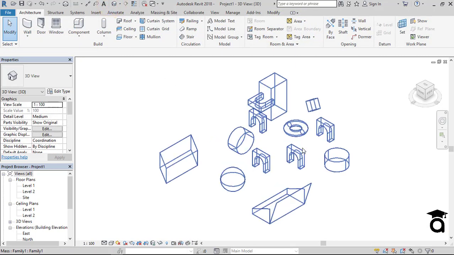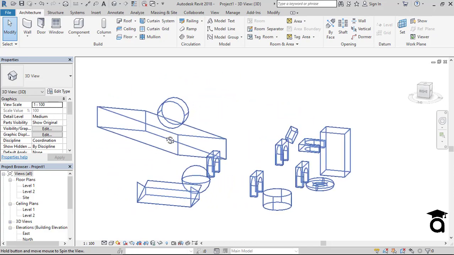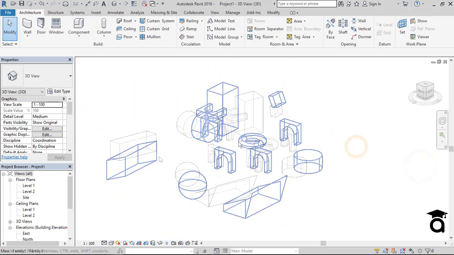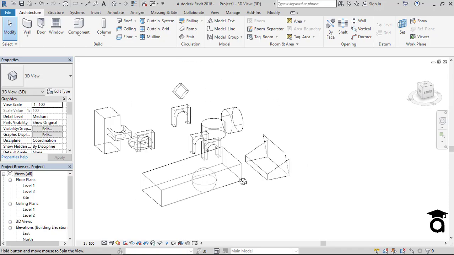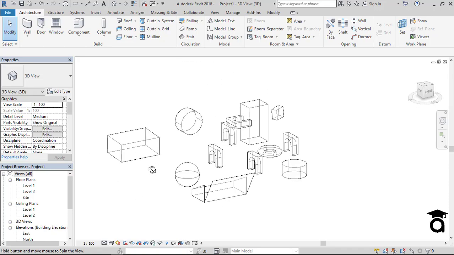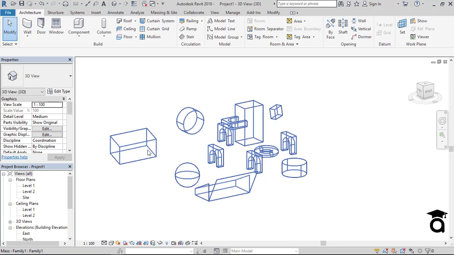If I go to 3D, I'm going to see all this 3D conceptual mass in this project environment. Now in future videos we're going to cover how we can add different elements to it, like walls, windows, and every other element that a building has, and actually design a building out of this mass.